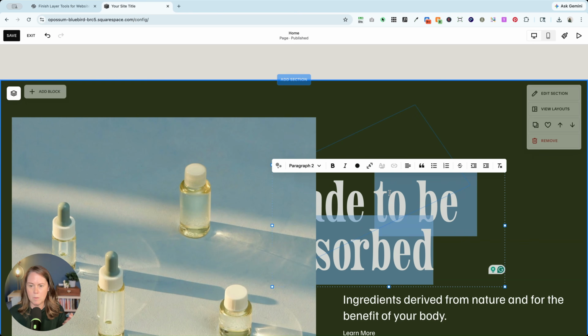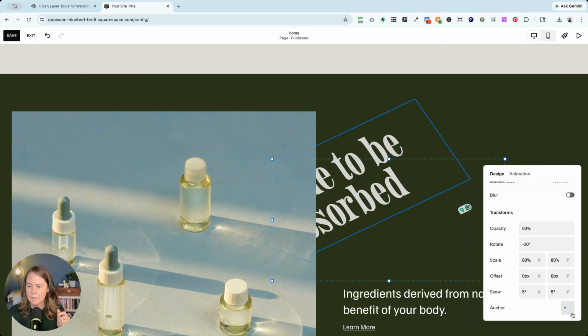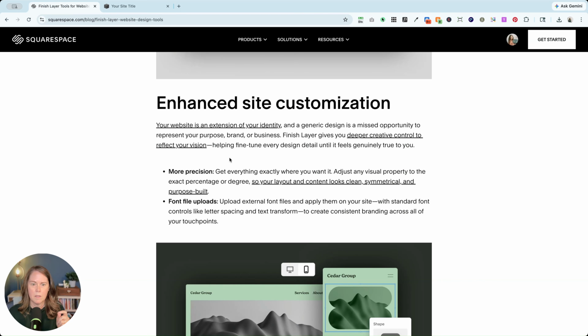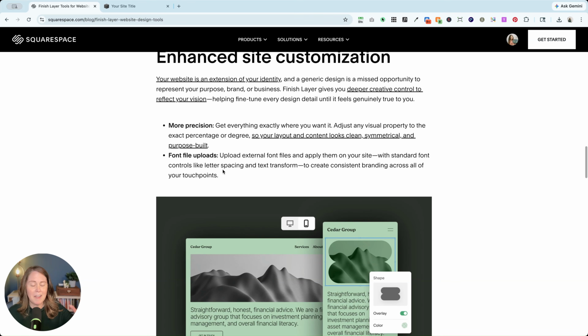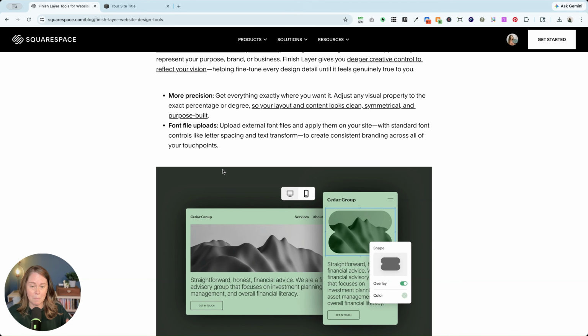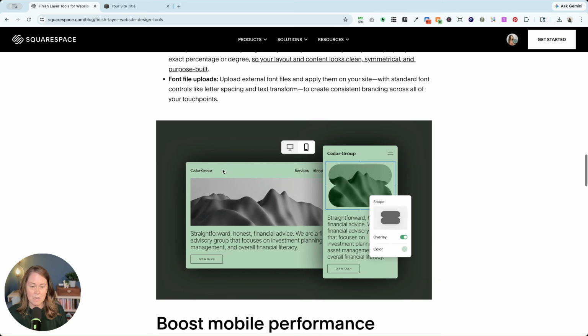Now that's what I showed you here with the offset and the anchor position. So that's what they're talking about here with more precision. And font file uploads. I have a whole video on custom fonts in Squarespace. It's so easy now. So I'll drop a link to that below if you want to check out that video.